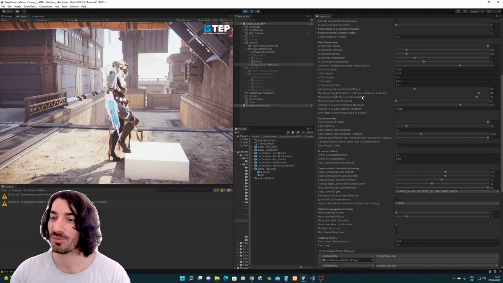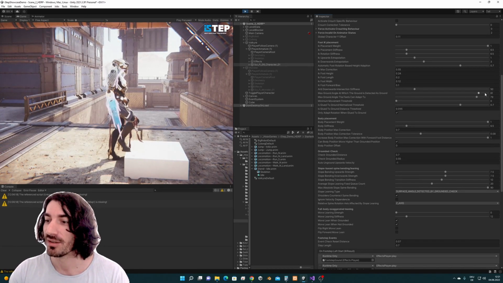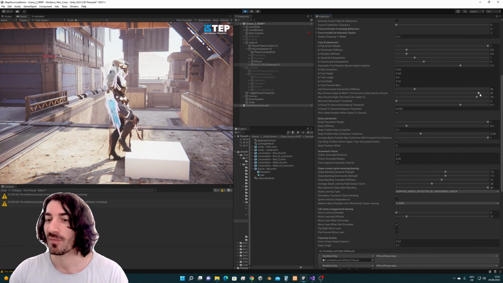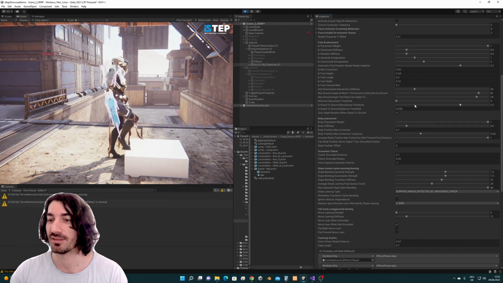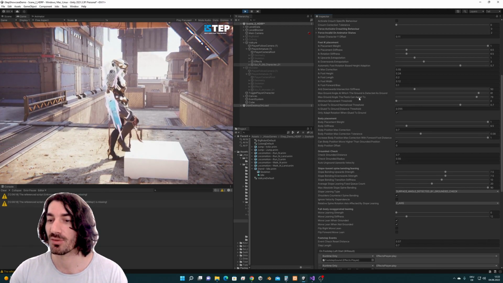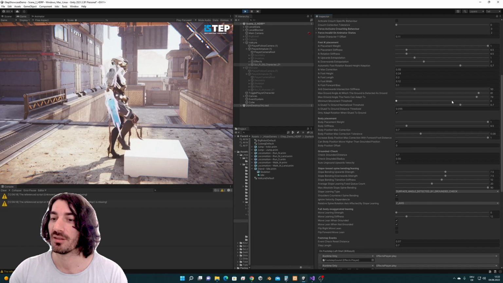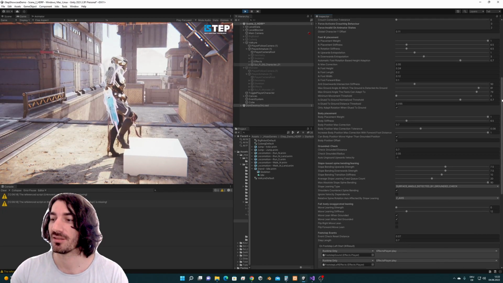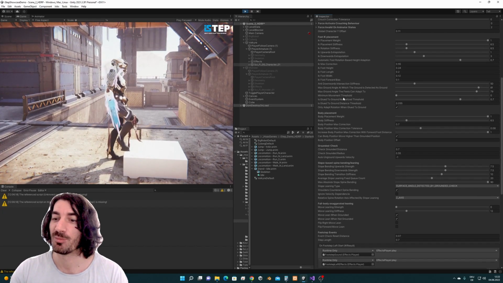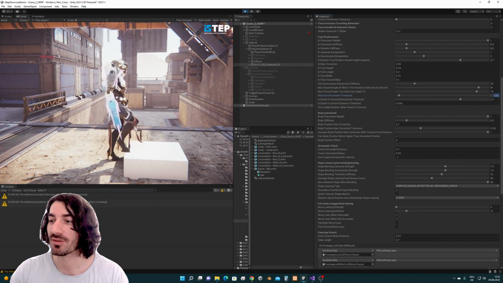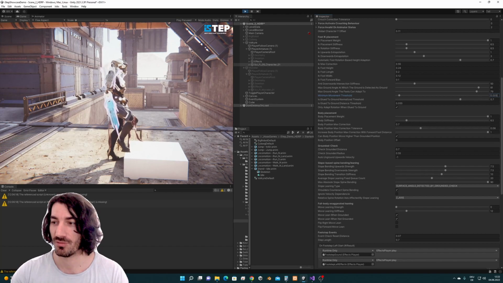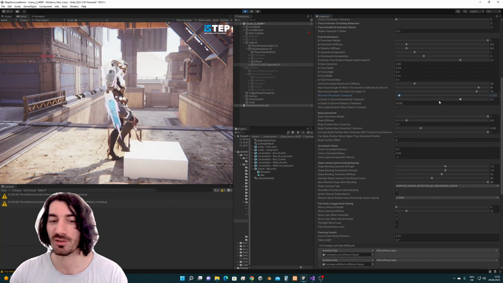Max slope angle at which the ground is detected as ground. So you can clamp here when you are grounded or not with this kind of states. And also when the feet should adapt to ground angles, you can clamp everything in here. Minimum movement threshold, like I explained before. So this would be like 5 millimeters right now.